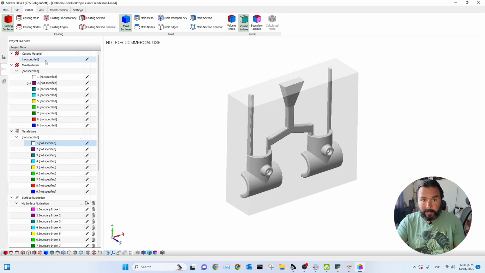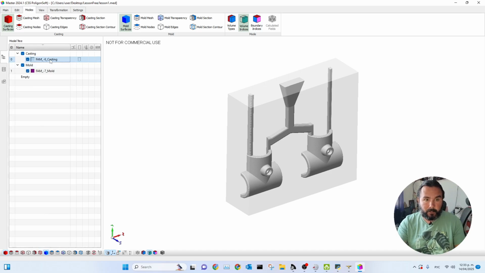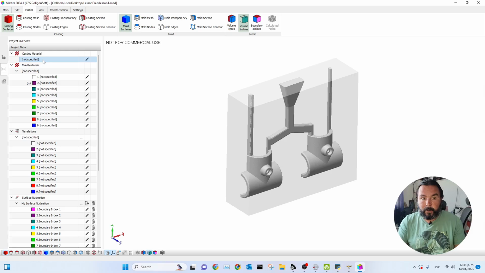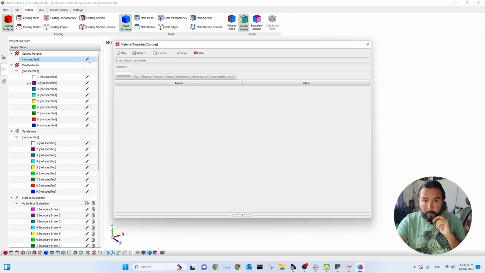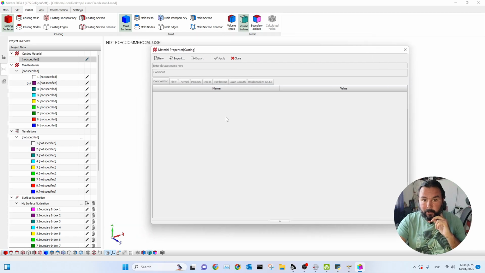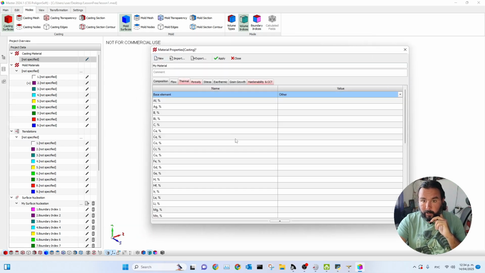Obviously, for all volumes within the casting partition of the casting volume type, the material will always be the same because I don't think we are casting different types of metals in a single casting. The first thing we'll do here is set the material for our casting. We click the pencil icon, and the material database opens. I can create a new material here.